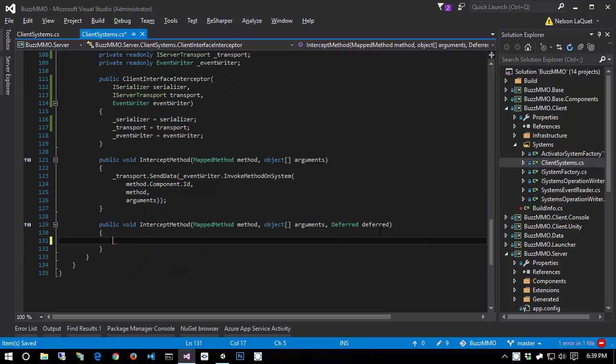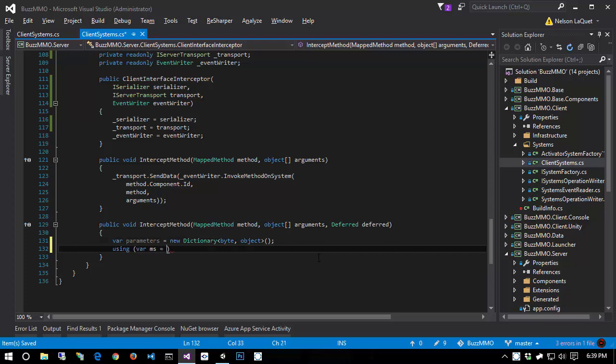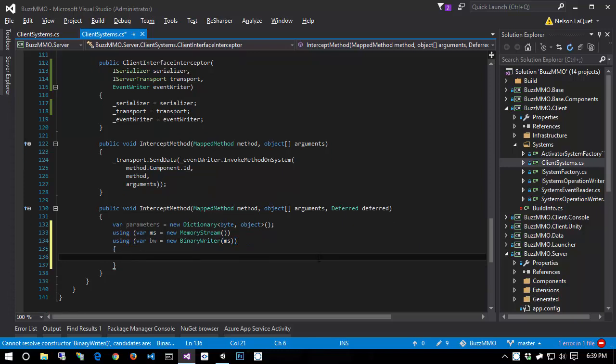Then for the intercept method, what do we need to do? Well, we need to create our parameters. So var parameters equals new dictionary of byte and object. That's the first thing we need to do. And then we need to write the argument. So I'm going to say using var ms equals new memory stream. I don't like this, but again, we will fix this in a later thing.